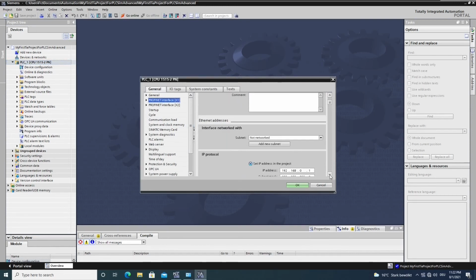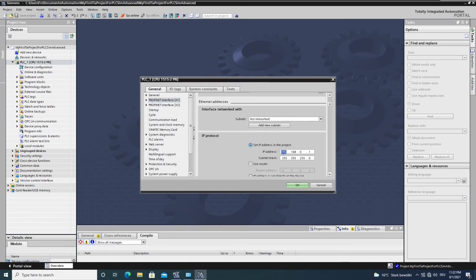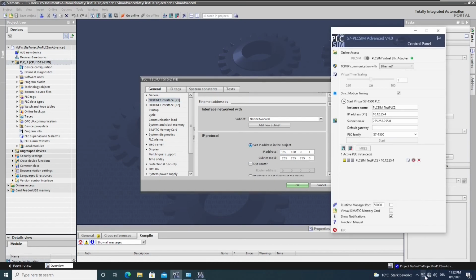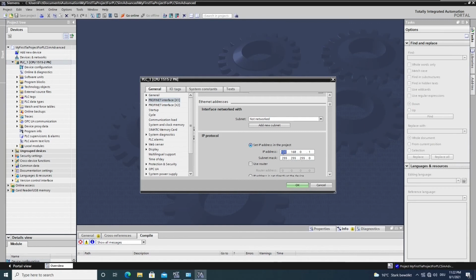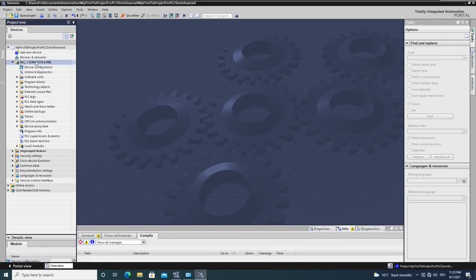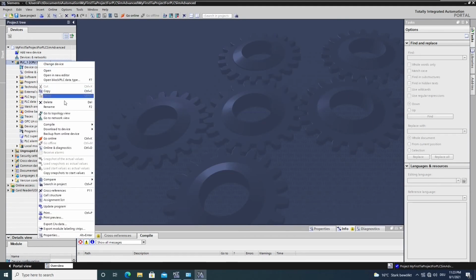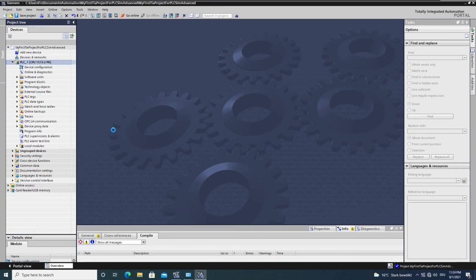And in the properties, you move to the interface X1 and you set the IP address you have chosen for your virtual PLC. And beware, you can only simulate virtual PLCs via your port X1. You can't use the port X2 here. So I'm setting the same IP address and the same subnet mask. And that should be all I need to do here for the configuration. So I can move on and download hardware and software to my PLC.